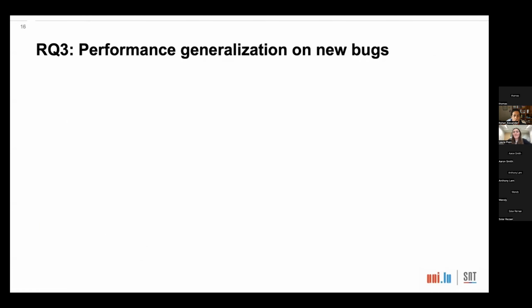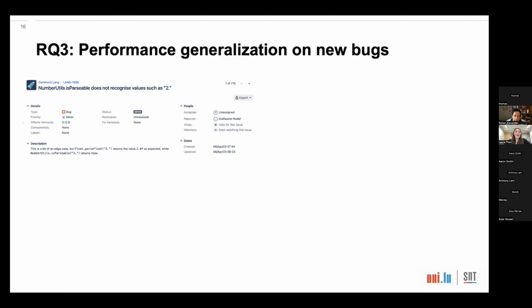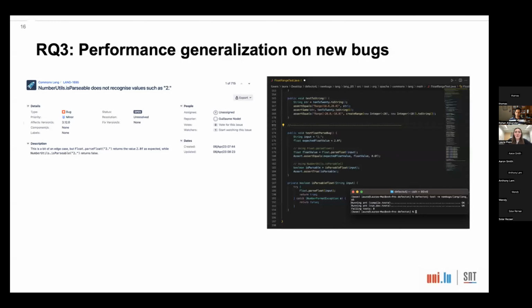So now we need to see what happens if a new bug actually gets reported. Here we took one example from the Lang project. We have a quite short description, but even though the description was quite short, we got a long test case that was generated and it was executable. In this example, it was not failing, but we got an executable test case for a newly reported bug.